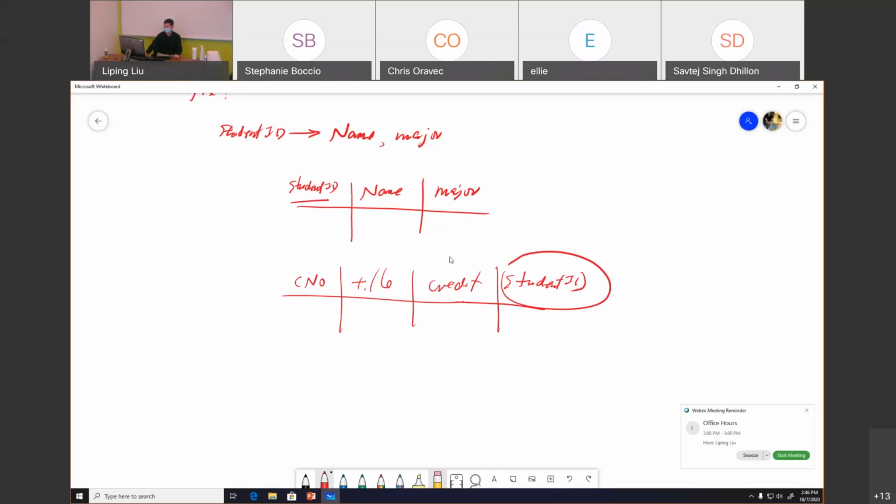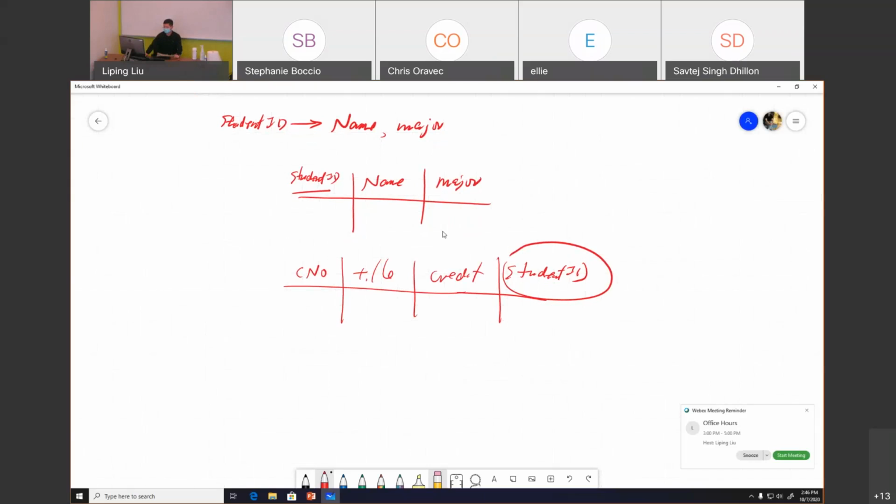And now we end up with two tables. The first table, do you see any other functional dependencies besides student ID determines name and the major? Can you say name determines student ID, or name determines the major, or major determines student name? Probably not. So this table is already fine with Boyce-Codd normal form.